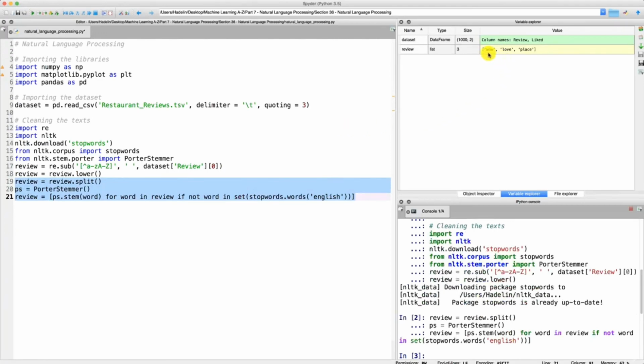Here we go, and there it is. Wow, love, that replaced the loved word we had before, and of course place is the same. So now our review became a list of 3 words: wow, love, which is the root of loved, and place. So much more simplification, which is great for our sparse matrix we'll create in the end. Right now we are on a good path to reduce the future sparsity that will occur through the creation of our bag of words model.